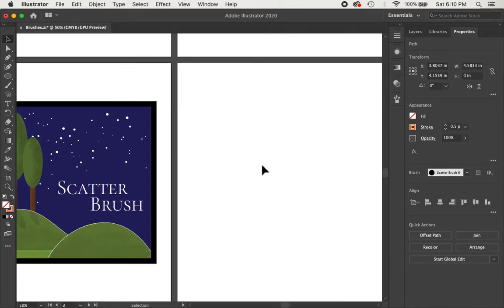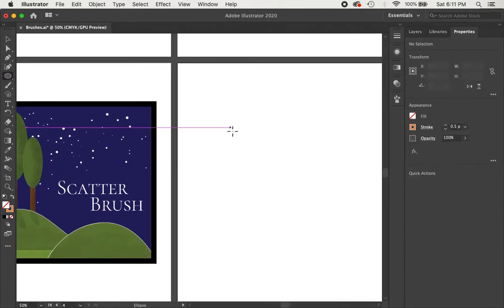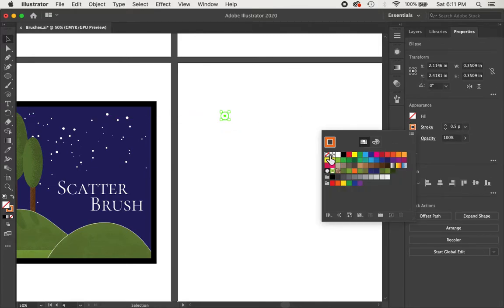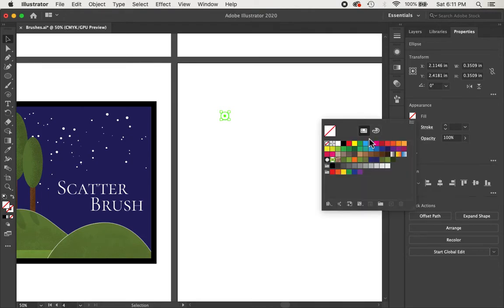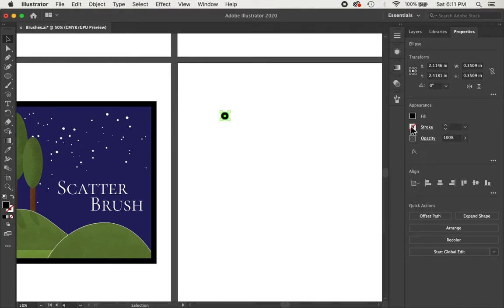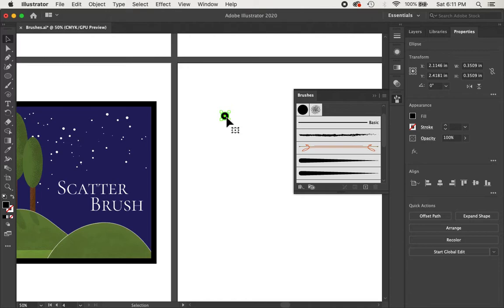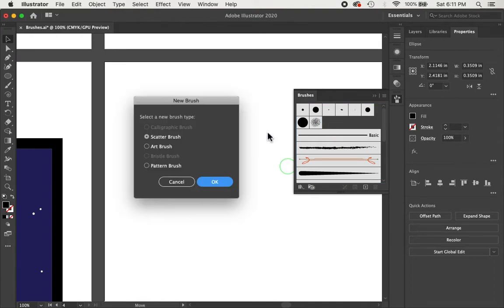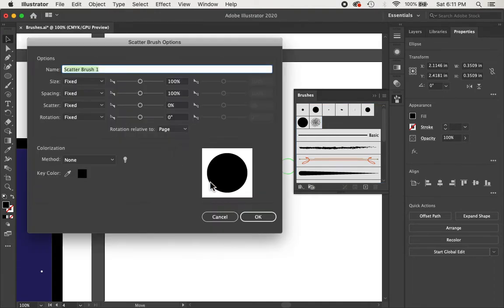So again, we can just come over here. You can just make a simple circle and just fill it with black. I'm going to open up our brushes panel. You might need to zoom in a little bit to grab your circle and drag it in. And this time we're going to select scatter brush.